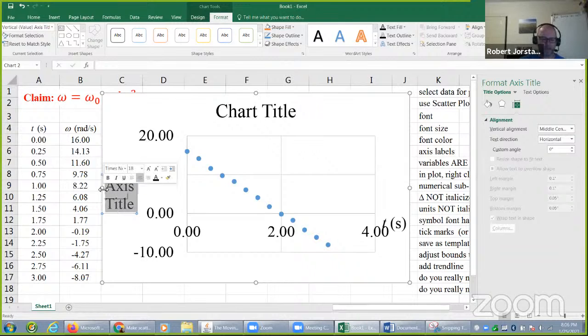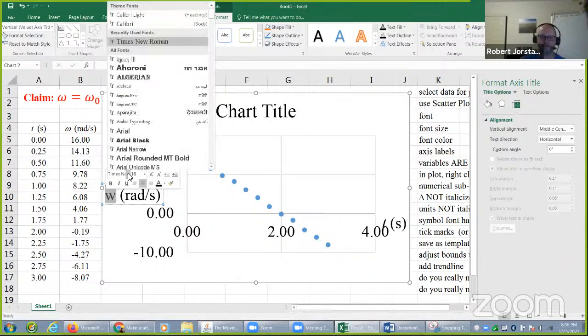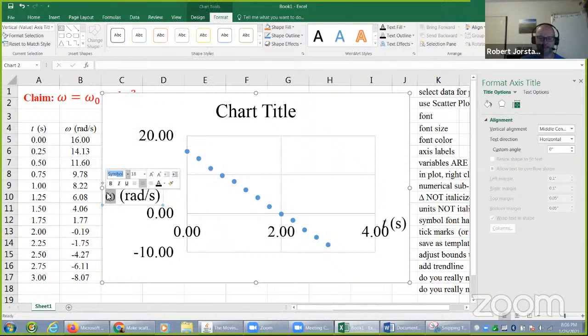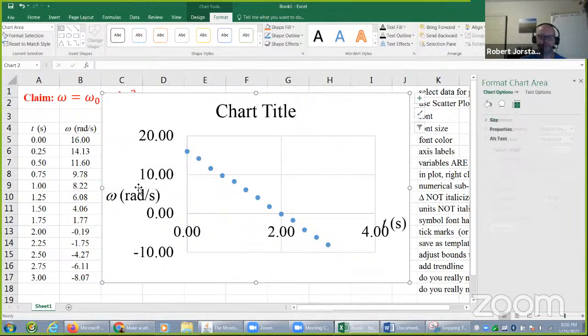Now, what was this? This was omega in radians per second. Now, again, W is not right. So what I'm going to do is highlight this, and I need the symbol font. The Greek letters are in the symbol font. So I'm going to click this drop down. I'm going to type SYM. That shortcuts me to symbol. And now I'm going to hit italics. So now I've got this. So that's looking pretty good.